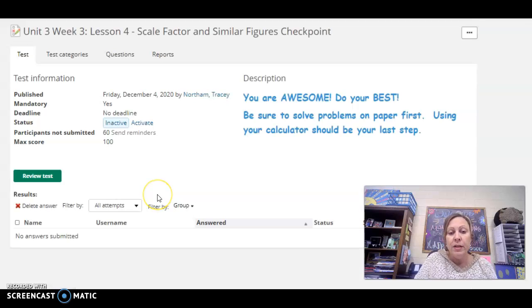Finally, for the week, you have an It's Learning checkpoint. So it is just some It's Learning questions that you will submit, and that will be your final activity for the week.